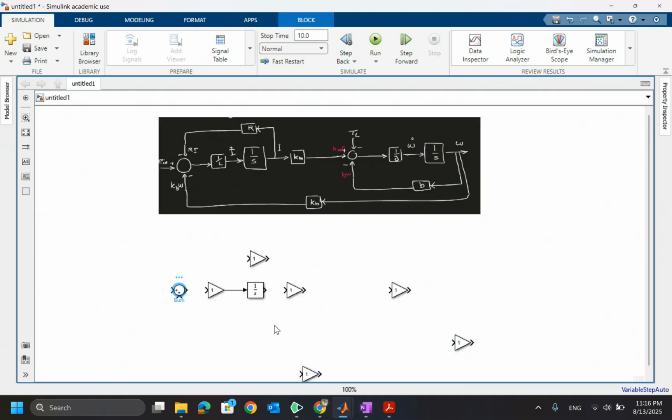I'm going to go after the summations, the junctions. I would need another junction for this one, so I'll copy this one and paste it here. For copying and pasting, by the way, I'm just using Control C and Control V in Windows. You can use Command C and Command V on Mac as well. So copy this one and paste it here. At this point you're good with the blocks.